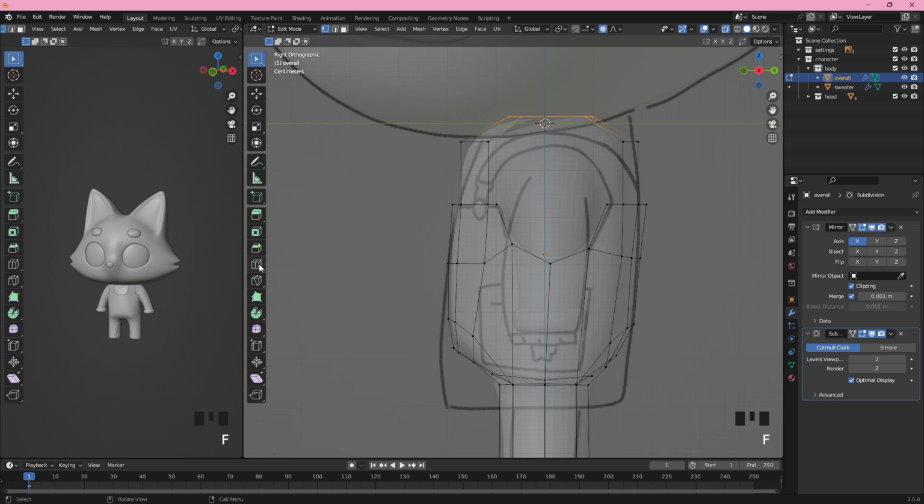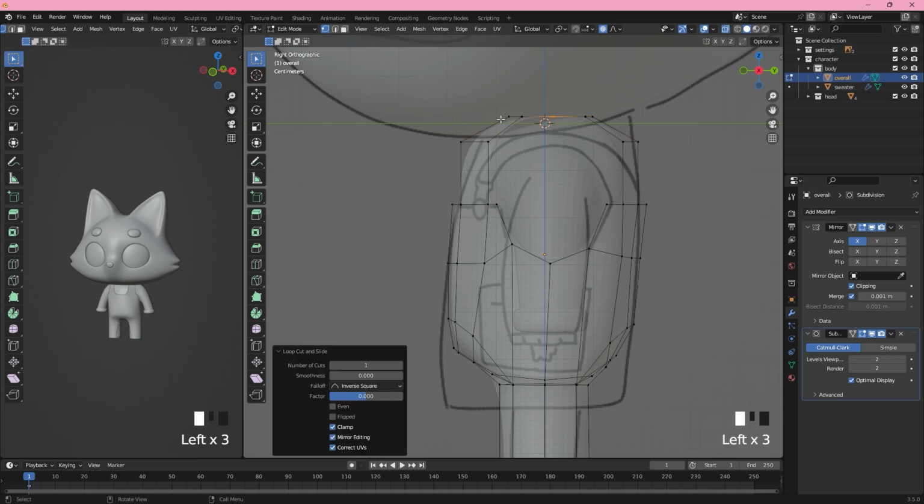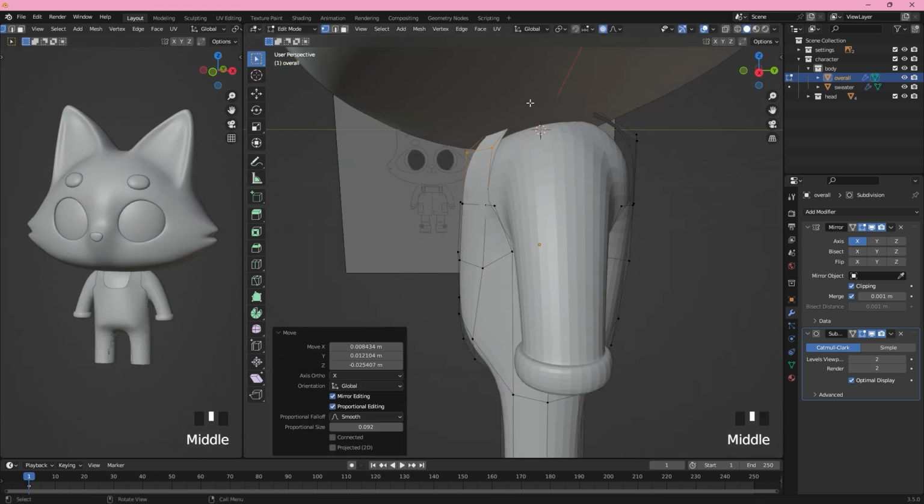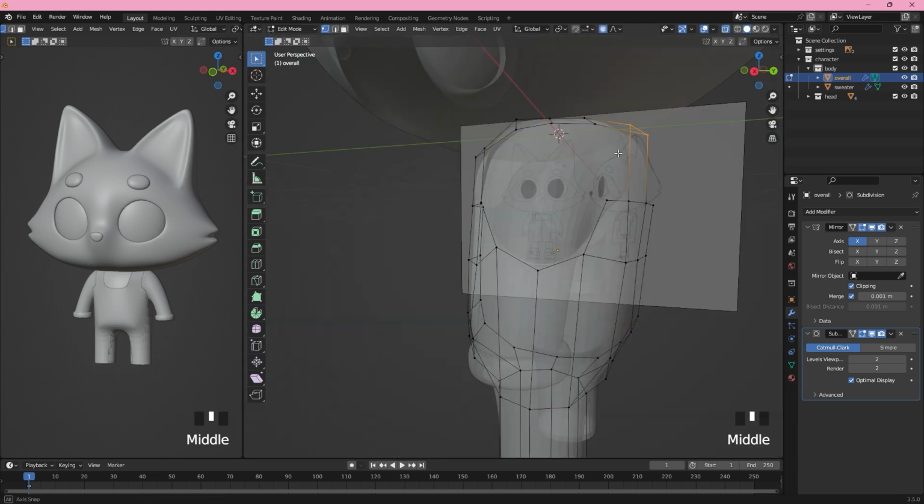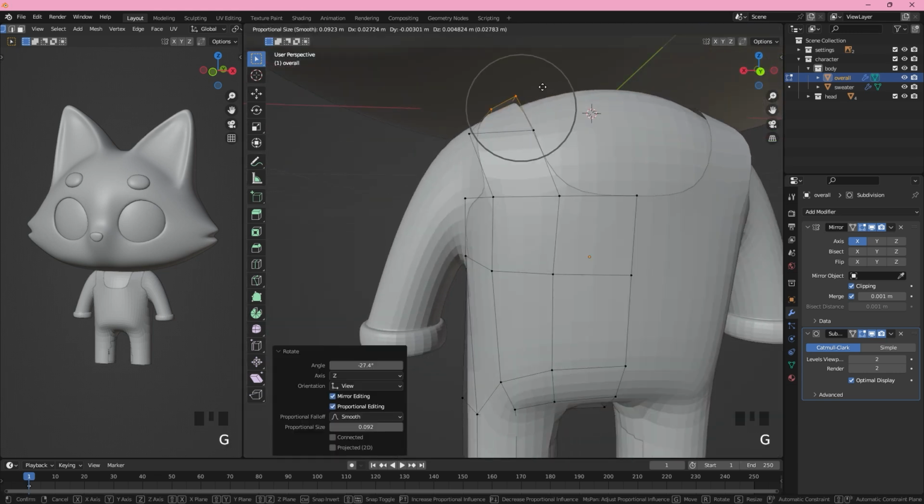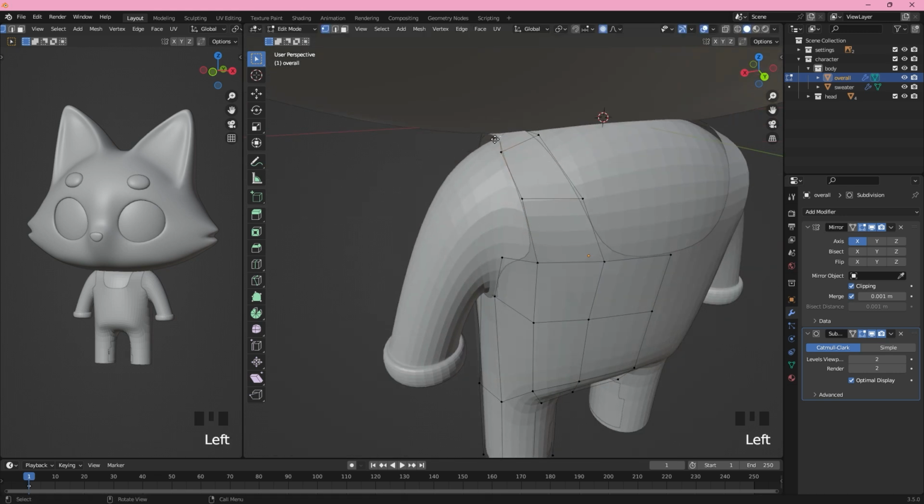And I'm adding a loop on the top of the face we have just added. Here I'm just gonna move the face until it rests on the shoulder of the character. I just rotate and tweak it until I'm happy with the result.